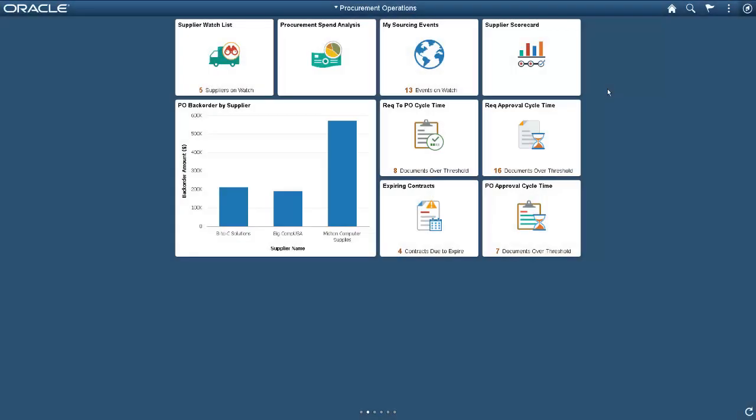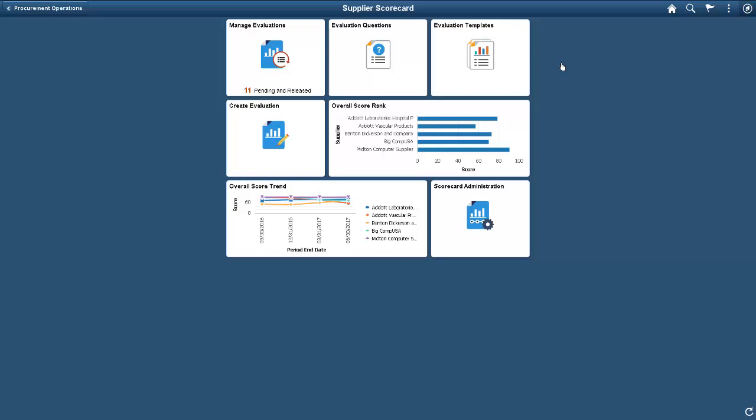Let's create an evaluation to illustrate how the supplier scorecarding business process works. Start by logging into the system and opening the supplier scorecard tile on the Procurement Operations homepage. The supplier scorecard dashboard shows you all of the tiles you need to set up and use supplier scorecarding. We'll start creating an evaluation as a scorecard owner by opening the Create Evaluation tile.